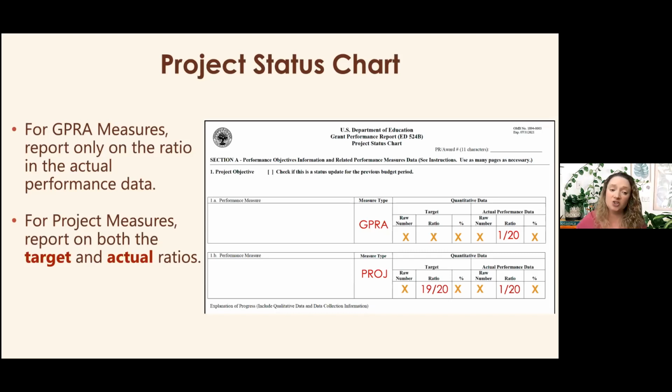Now for your project objectives, for those you're going to write PROJ. That's your code there for project. And these are a little bit different because you're going to write two things. Still only ratios. The only thing we ever write are ratios. And you're going to write a target ratio. So that's your goal. And we'll go over some more examples of what this looks like. But your target ratio, and then your actual achievement ratio. So your actual performance data.